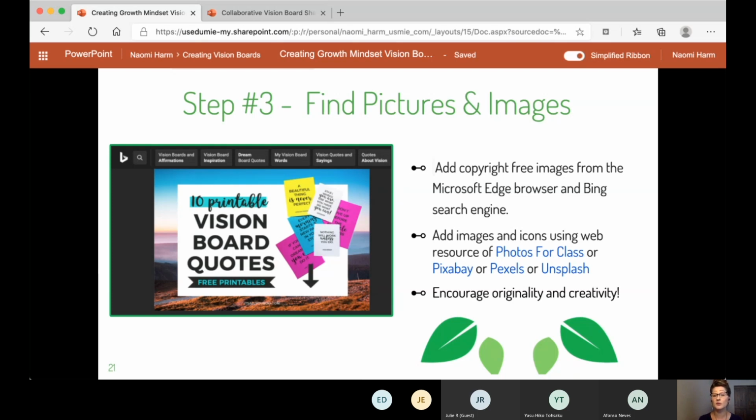Now, if you're looking for other means of finding photos, I'd highly recommend Photos for Class or Pixabay or Pexels or Unsplash. Any one of those are great copyright friendly tools to use with your students that are ethical to use, age appropriate to use, and they will not be getting into something that they shouldn't be getting into.